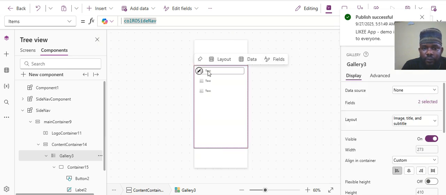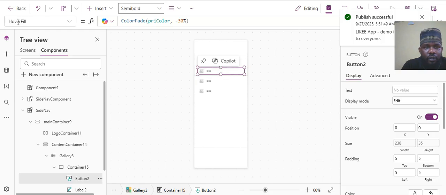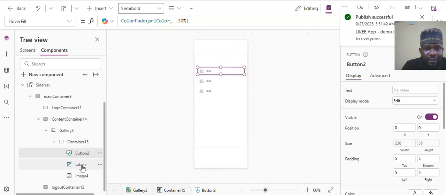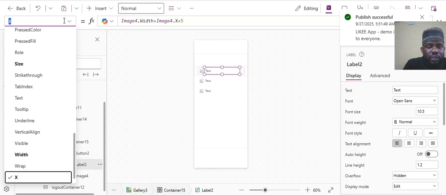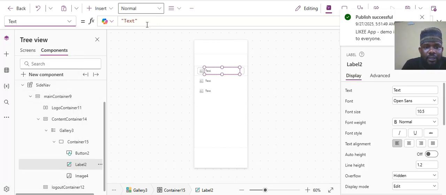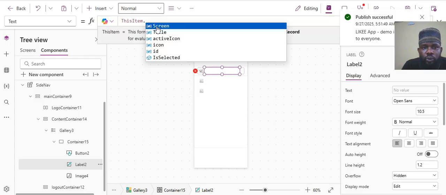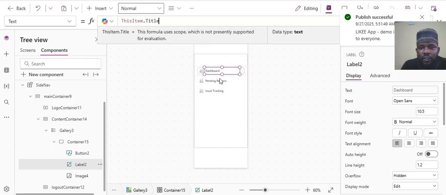So now when you paste this, you go to the text label. The text, you go to the text property. It will be this item.text. You check out for the text property. It will now be this item.title. So the title now, you see the title is now showing dashboard, pending reports, and issue tracking.